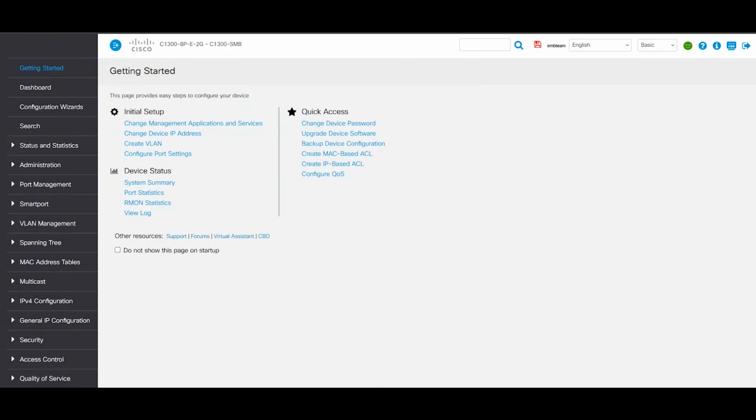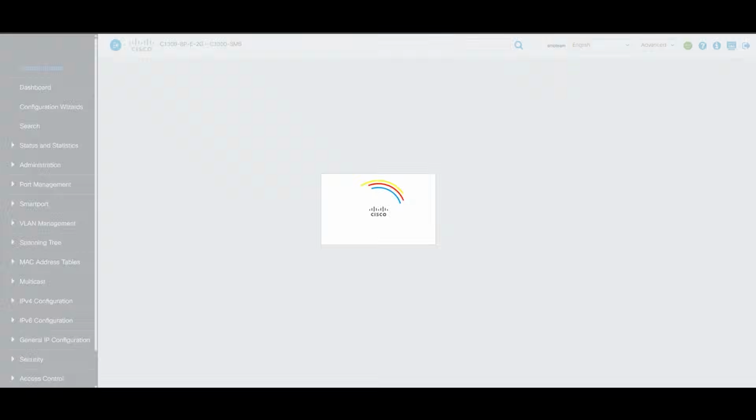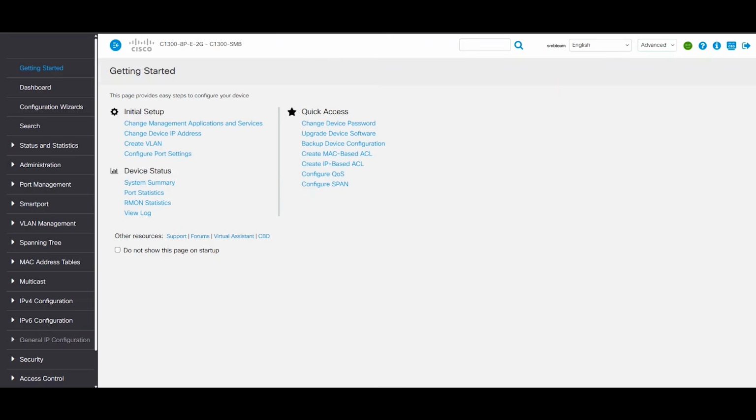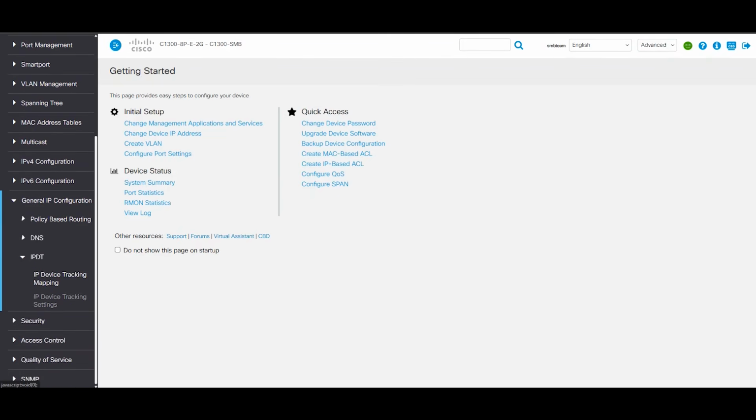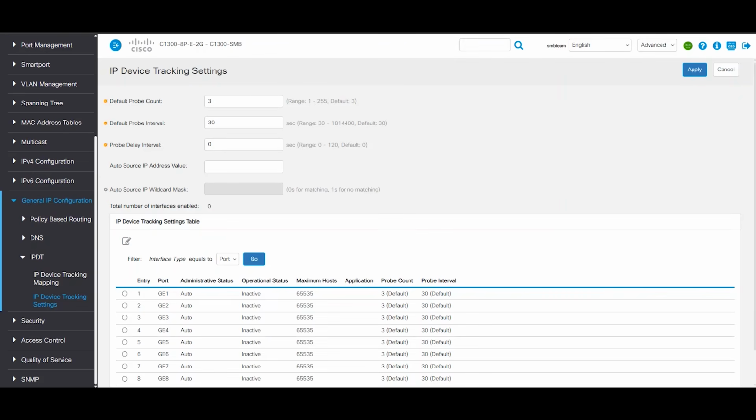I'll start by manually enabling IPDT using the GUI. Switch to Advanced mode on the upper right-hand corner of the GUI. Then navigate to General IP Configuration, IPDT, and then IP Device Tracking Settings. Here you'll see 3 key settings that control how IPDT operates.